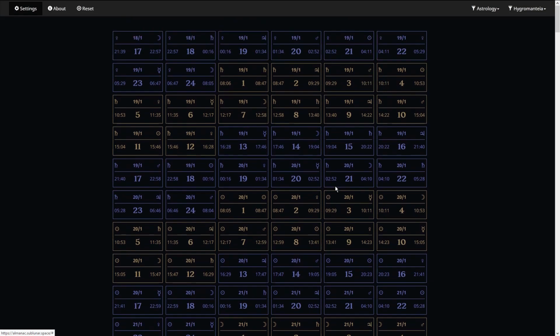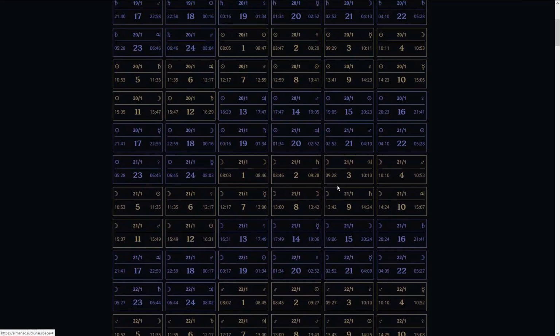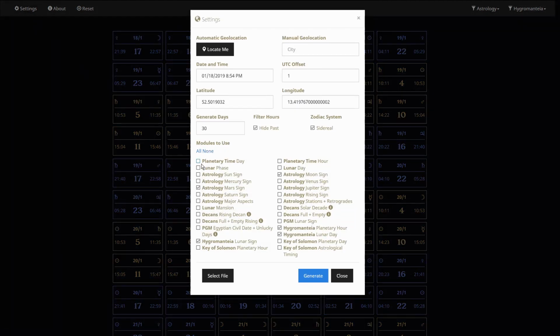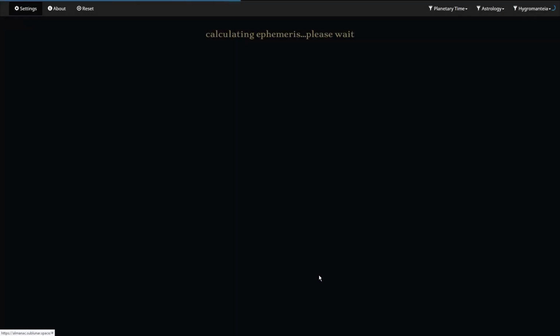So here we can see all the planetary moments of the next month. And now I will use the filters up here to narrow down the possibilities. I forgot something. I also wanted the planetary days and hours. So let's activate those two modules and regenerate.